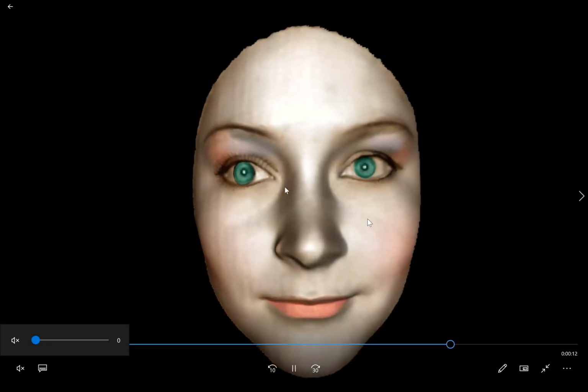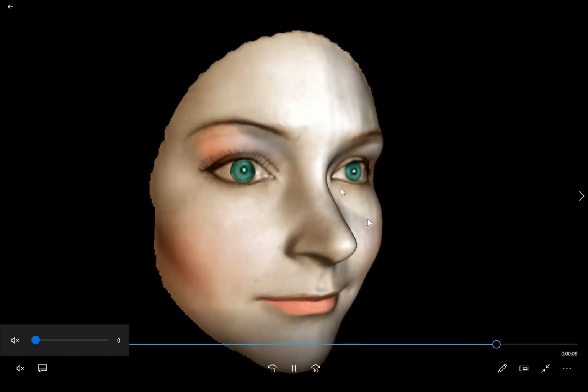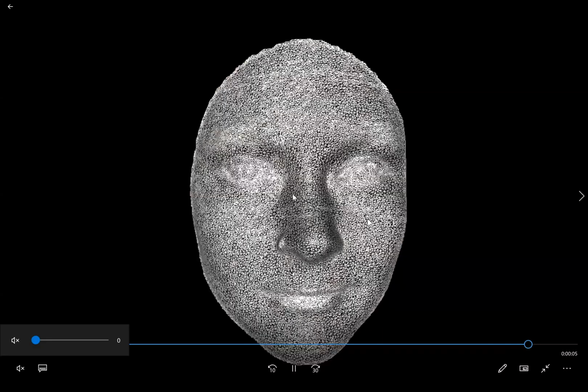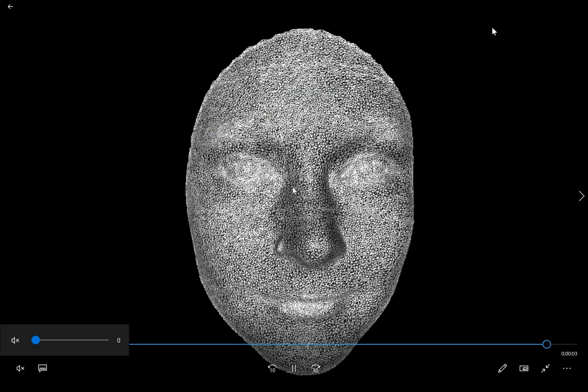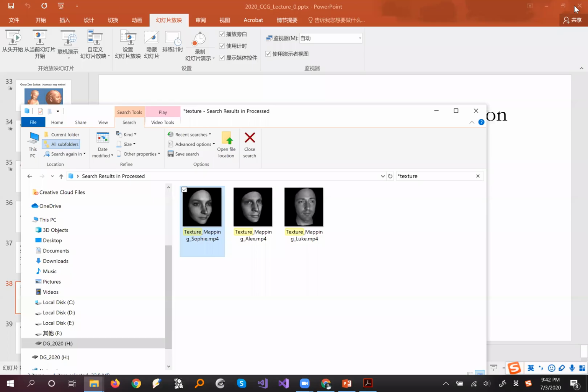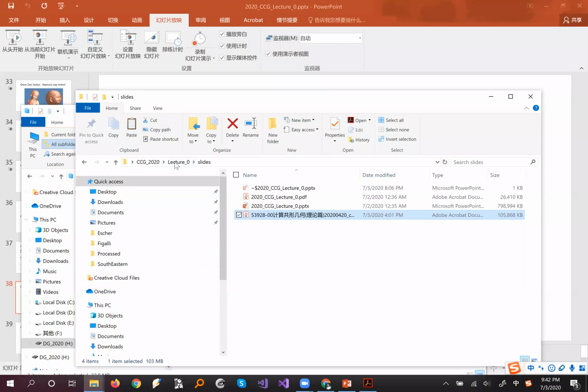Texture mapping is actually a key technology for the gaming industry. It has been used a lot in movies and games. And here, let me see, I can show you another demo for texture mapping.